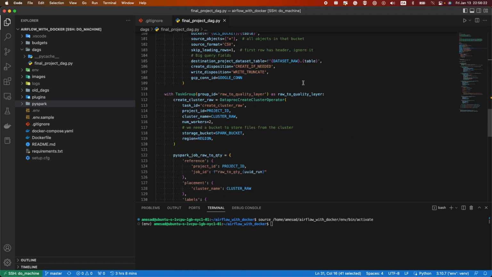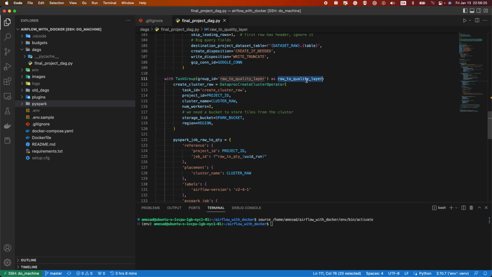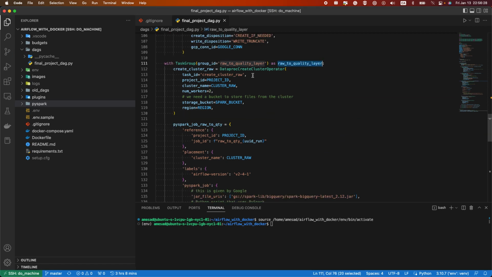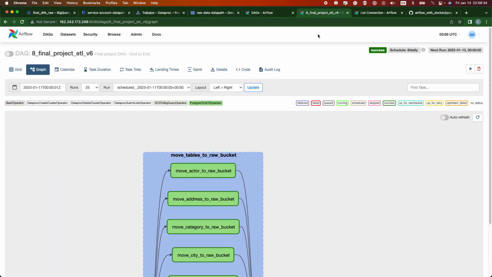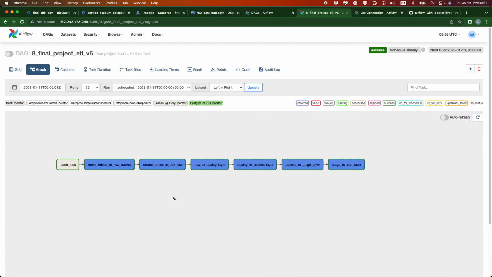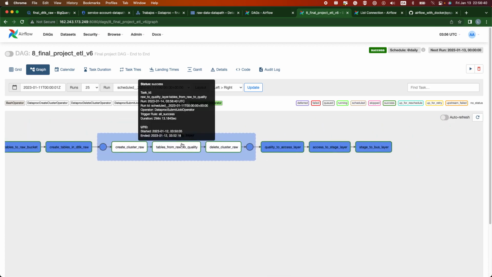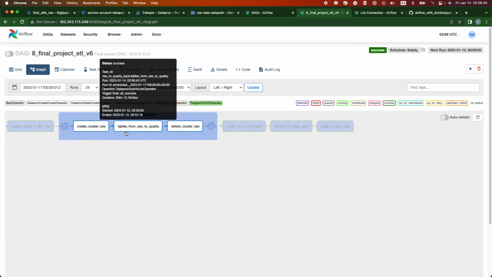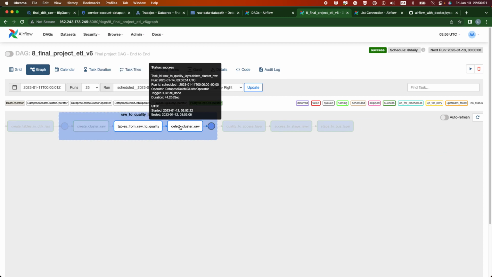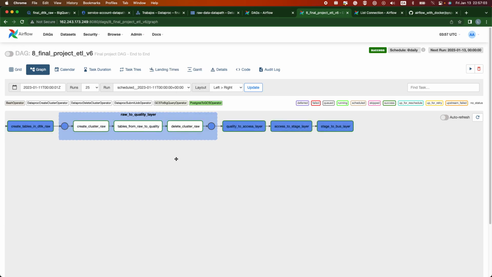So moving more quickly here, now we have the raw to quality layer, and in this task group we have to generate 3 different tasks. Just open it here. As we see, these 4 tasks are pretty similar. We just create a cluster, then process the data within that cluster, submit a PySpark job, and then delete the cluster after everything is done, whether it succeeded or not, because we need to delete that cluster. If not, that's going to cost a couple of bucks more.